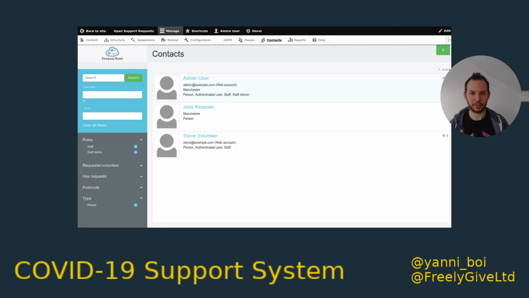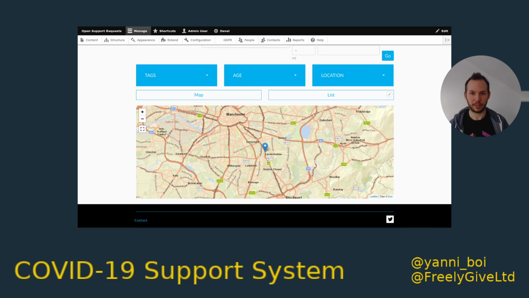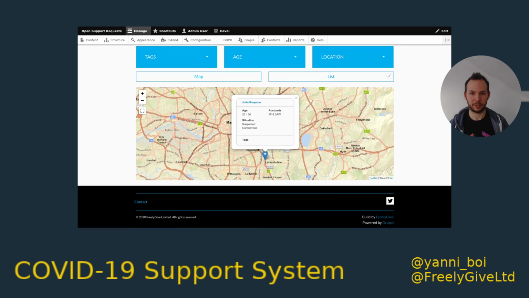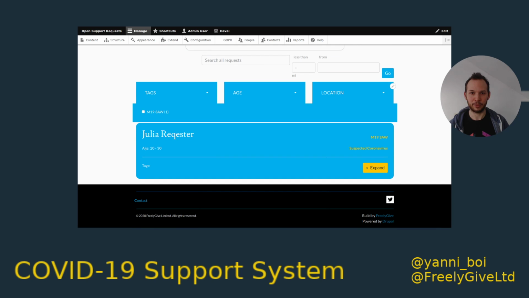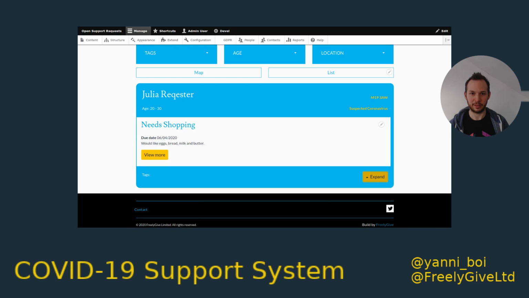And also if I look at the front end, I can see we've now got a map pin for Julia Requester, age 20 to 30, with their postcode, suspected coronavirus, and currently no tags. And we can also switch to a list view, which if we expand it, we can see that they need shopping.